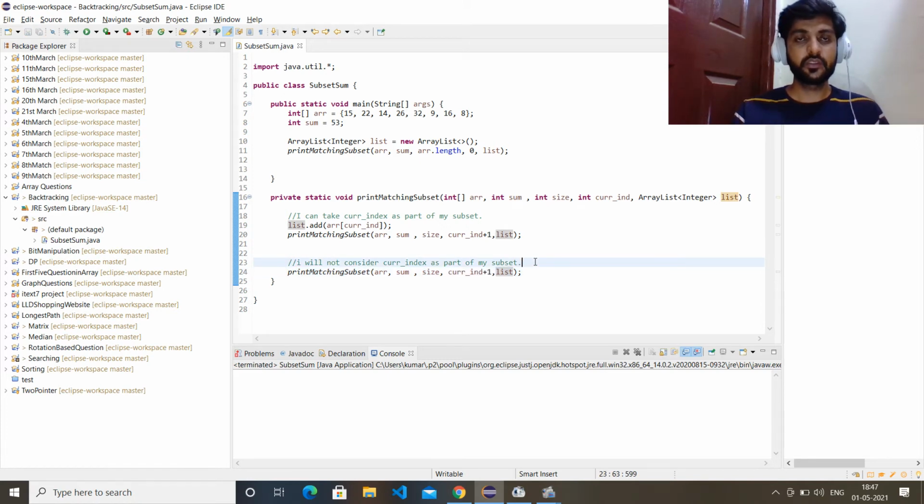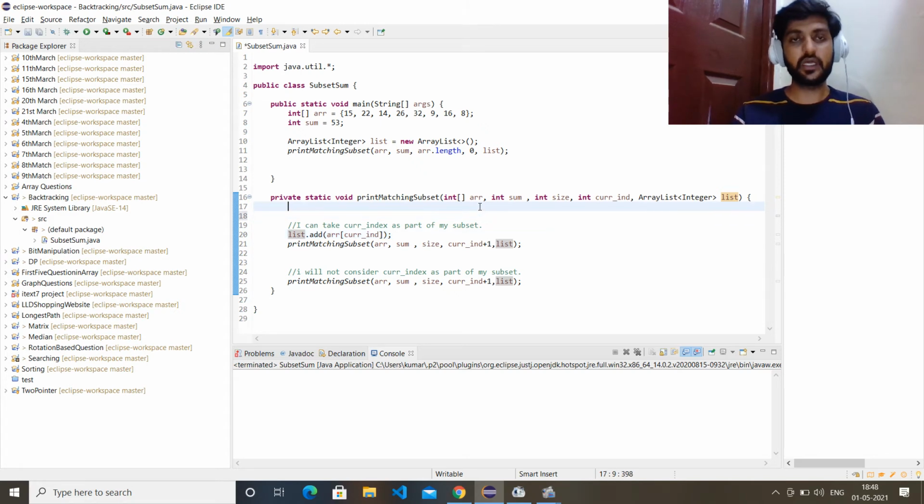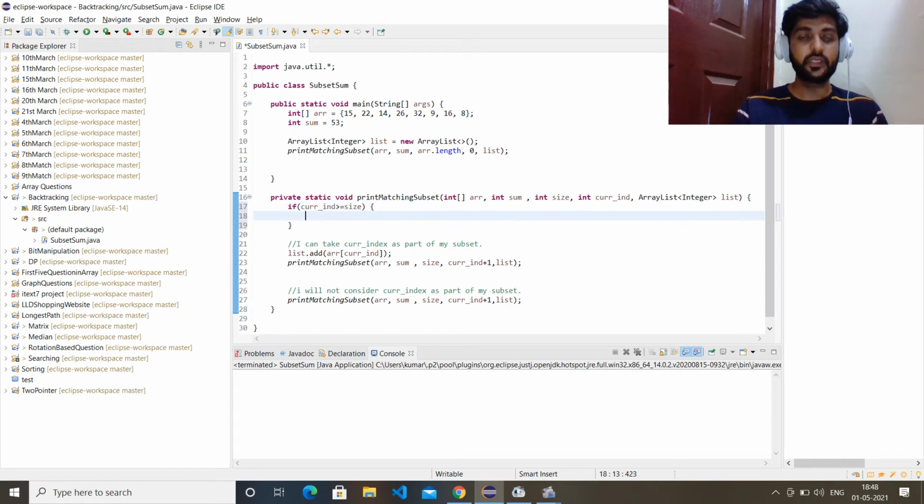Now let's say you keep adding. You will reach the last point, the last of your array. At that time what condition do you need to apply? Because for a recursive function the base case is the most important one. You need to write the base case. So here the base case will be whenever you reach the last. If current index is greater than or equal to size, that means I just need to return from there. We are done, right?